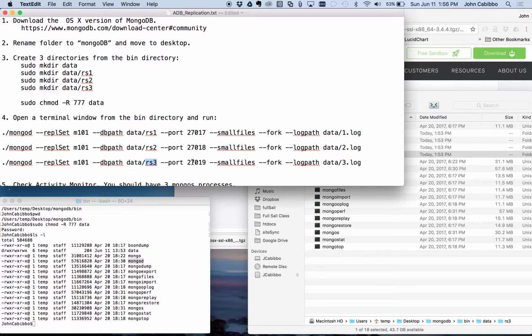Now I'm going to give them 3 different ports. You need to make sure your virtual server is off, otherwise there's going to be a port conflict. But we're going to have one run on 27017, the next one on 27018 and 27019.